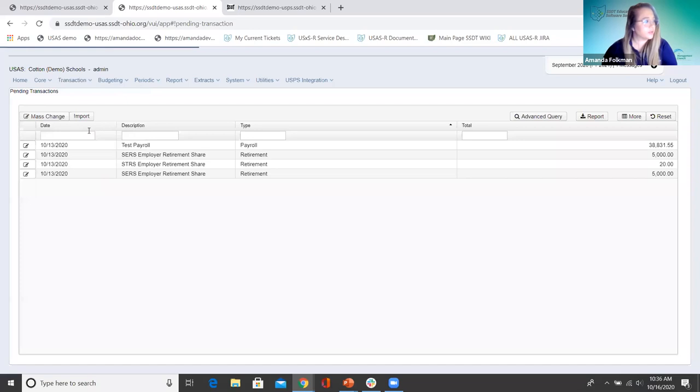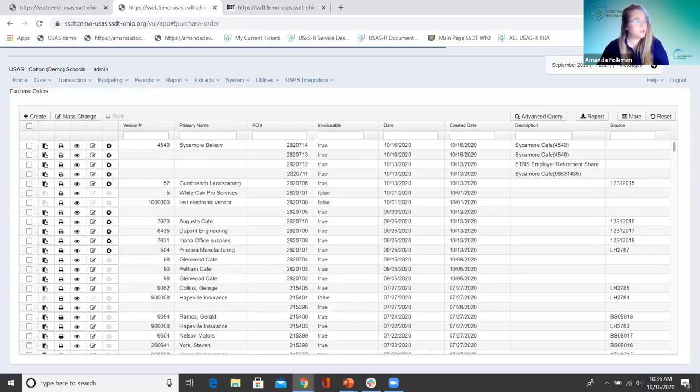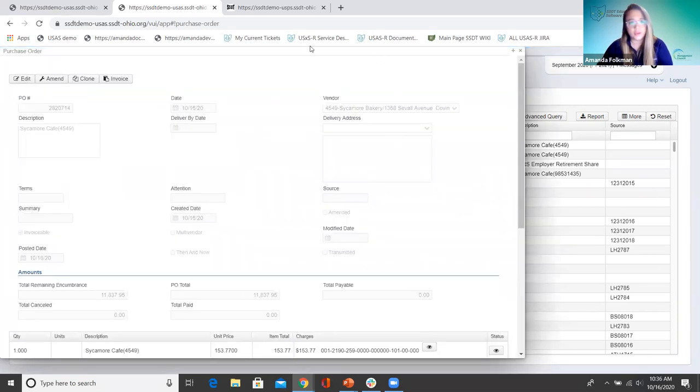Go ahead and post that. And now we're going back to the purchase orders. And I can see if I come in here, my vendor name is still showing Sycamore Bakery. I may have misspoke on that, but my address is updated. We'll go check on this vendor, double check that. But it does attach the vendor here. So it's 4549, instead of me having to do that at the invoice step.